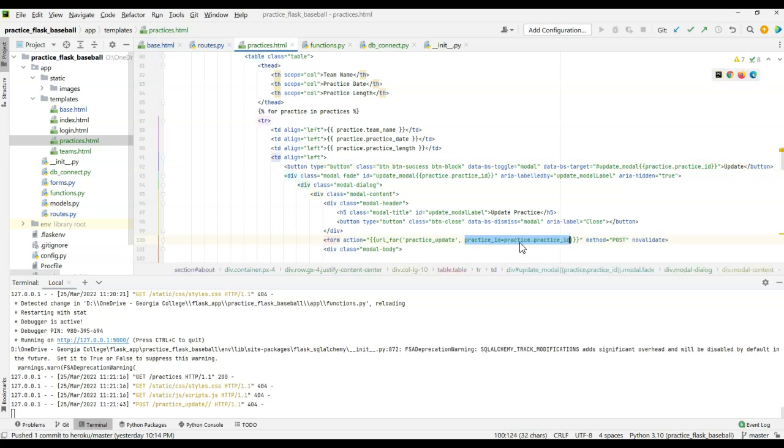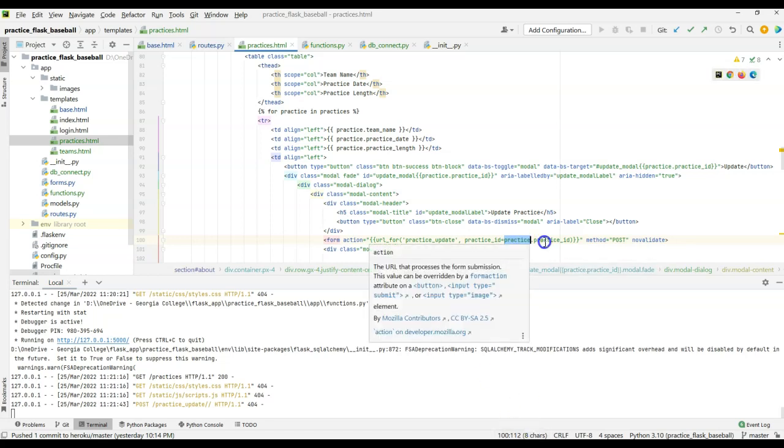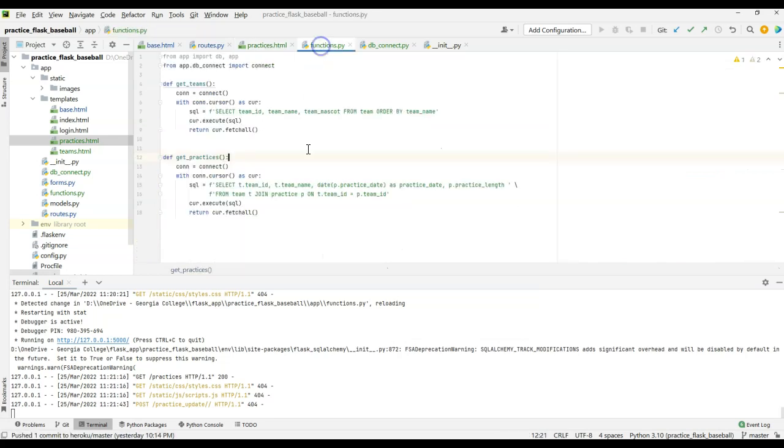So if I go back and look in practice, which is that dictionary, right? So if I go back and look at the dictionary, it should have a practice ID. So if I go to functions, which is where the dictionary is built, right here, I don't see practice ID. So I simply just have to say comma p.practice ID and make sure I have that space on the end. Okay. And if I do that, now it's going to bring that back into the dictionary.